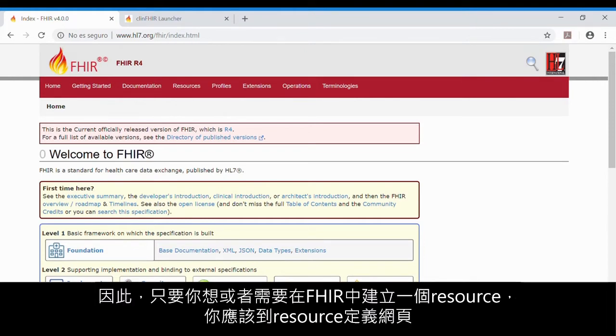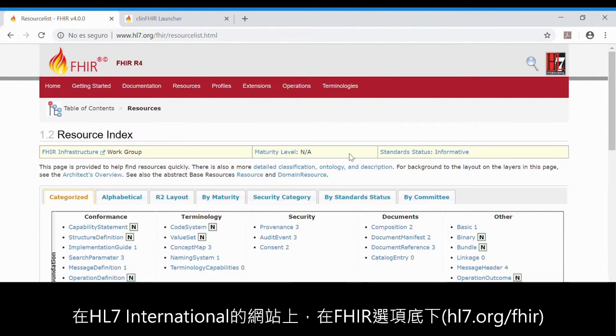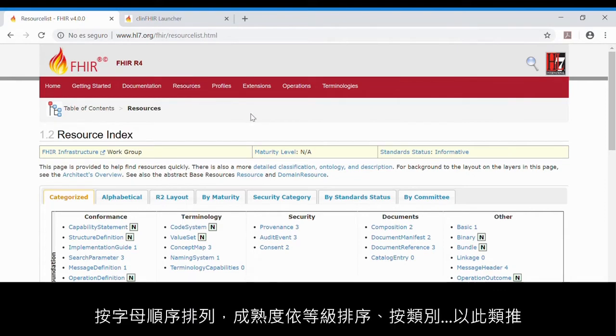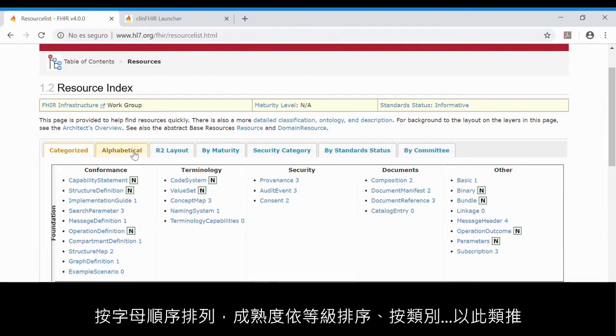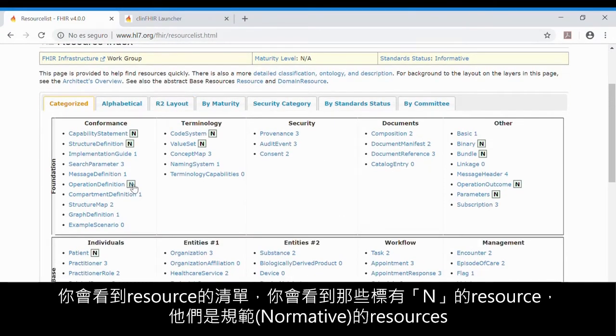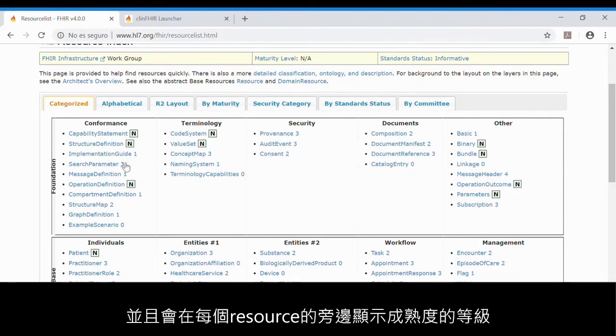So whenever you want or need to create a resource in FHIR, you should go to the resource definition page. On the HL7 International site, under the FHIR option, hl7.org/FHIR, at the beginning you'll see the entire list of resources with the different elements you want, in alphabetical order, by level of maturity, by category, and so on. You'll see the list of resources. You'll see the ones marked with N, which are the normative resources, and it will show the level of maturity next to each one.